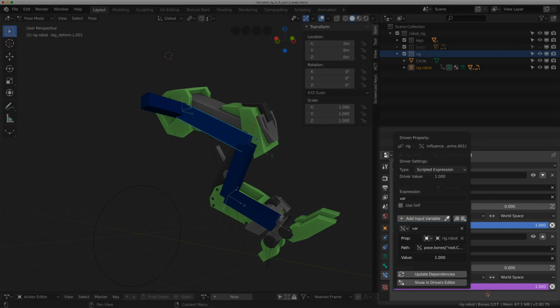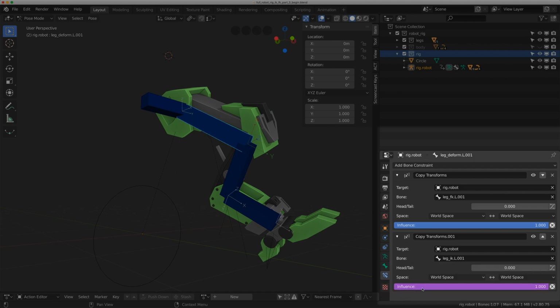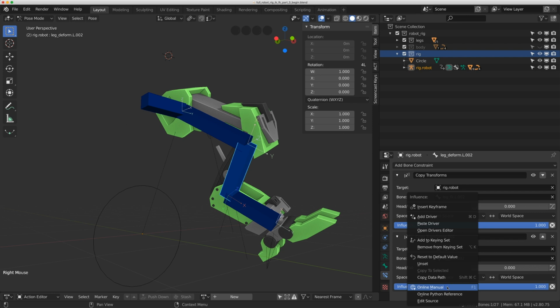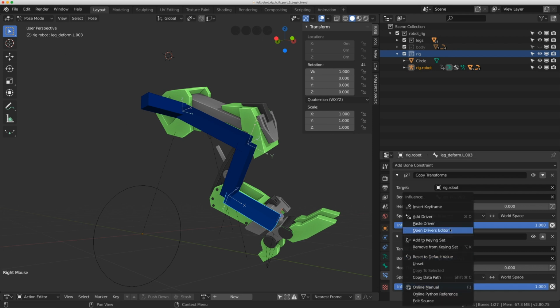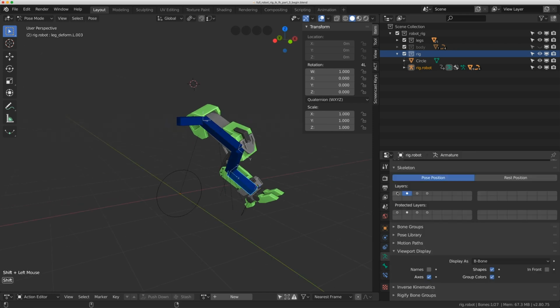I'm going to click out of here and I'm going to do one thing. You can copy and paste drivers, so I don't have to make this 3 or 4 times. I can right click, copy driver, click on this other deformed bone here, right click on the second copy transforms, paste driver. Now I can click on this third deformed bone here, right click on the second copy transforms, paste driver. Now I'm going to turn back on my root bone here and all my control bones.